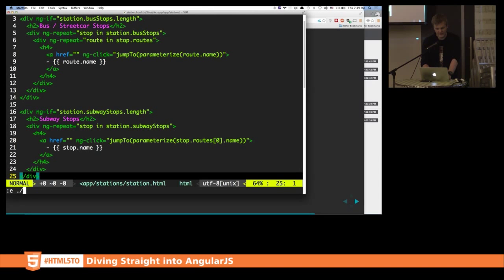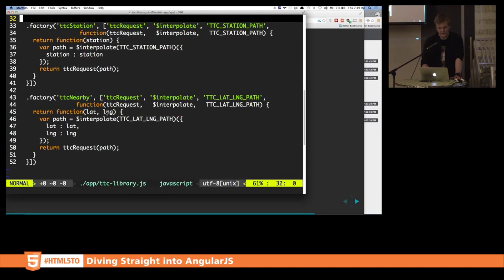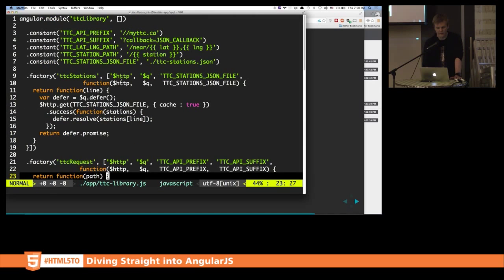So let's go into the TTC library file. And here we have the TTC nearby function. This stuff is a little bit more advanced Angular stuff, but we're calling ttcRequest with a specific path. That means for the specific path, we're passing in a latitude and longitude. Let's take a look at the URL for that. So you see here I have an expression with lat and an expression with long. If I pass that into the API, it's going to give me the data that comes back. So the latitude and longitude is what I get from the geolocation.